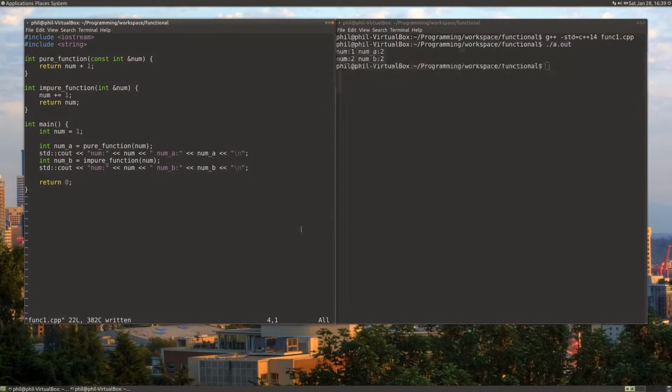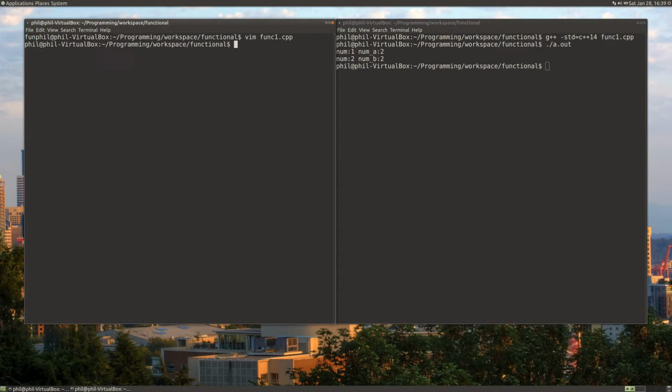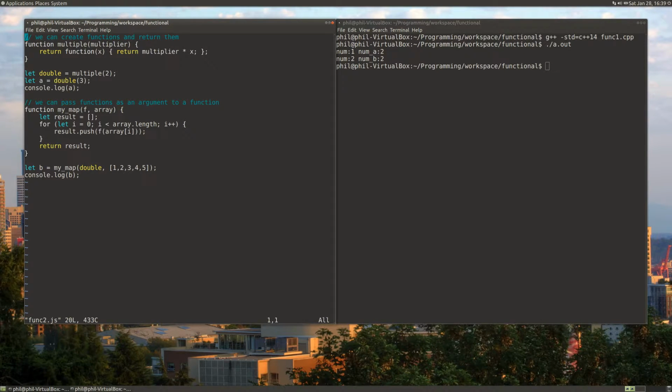And let's take a look at an example of that now. I wrote another program called func2.js, and it's in JavaScript because C++ doesn't truly support first-class functions. So here's a function called multiple, and it takes a number in called multiplier, and it returns a function where we multiply our multiplier by x.